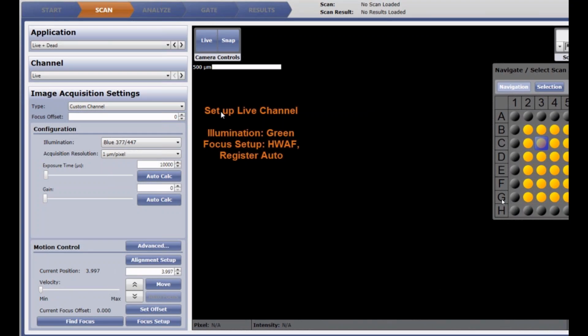Let's set up the live channel first. So the illumination color for the live is going to be green, so we'll select. We're already on the live channel. You can see here we have two channels, live and dead. And what we'll do now is change the illumination to green because AO comes through in our green filter wavelengths.